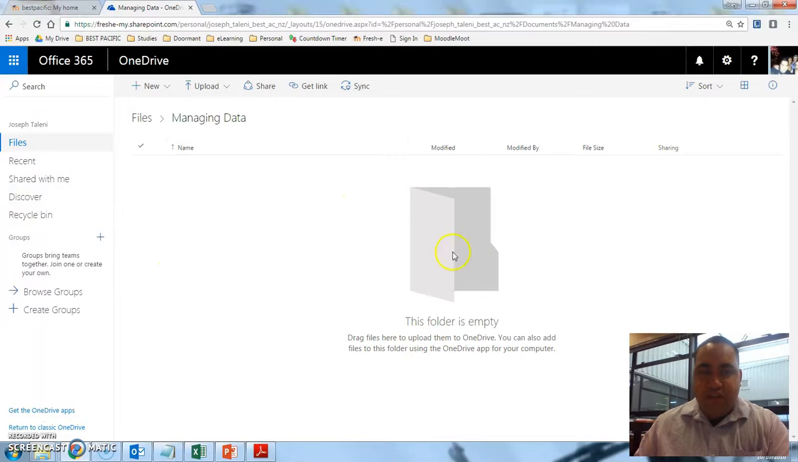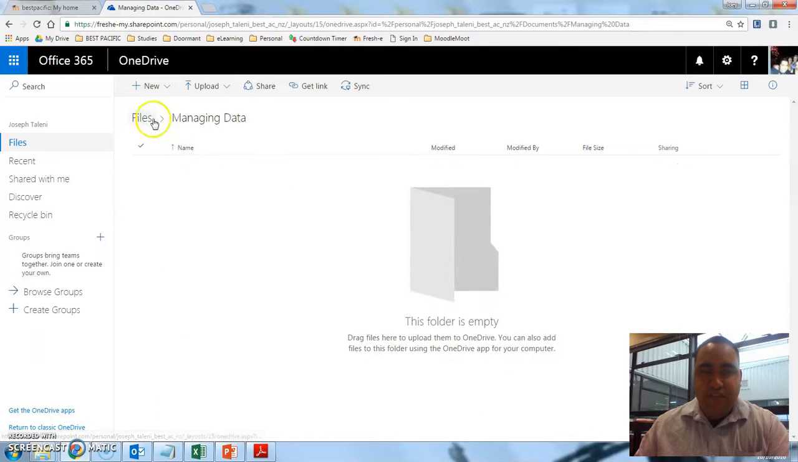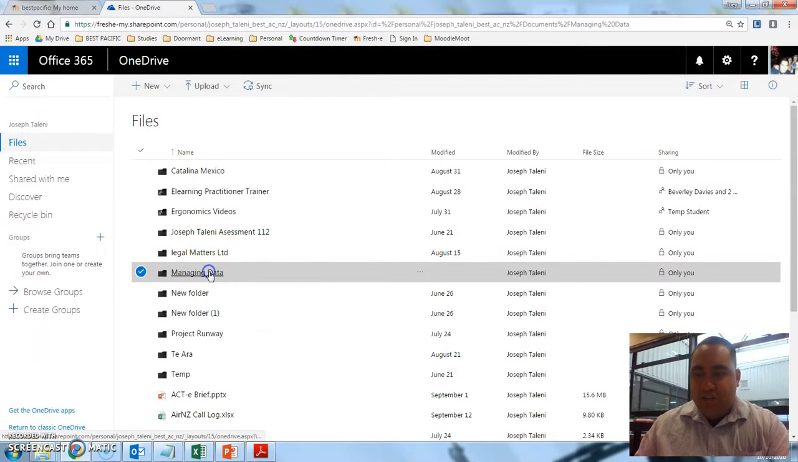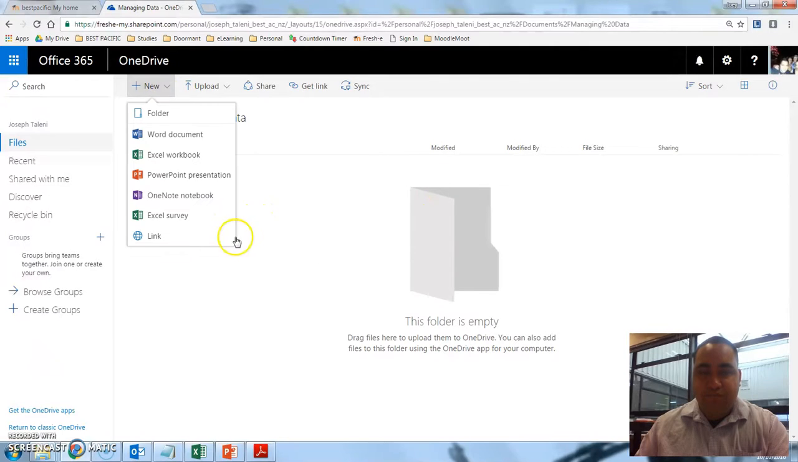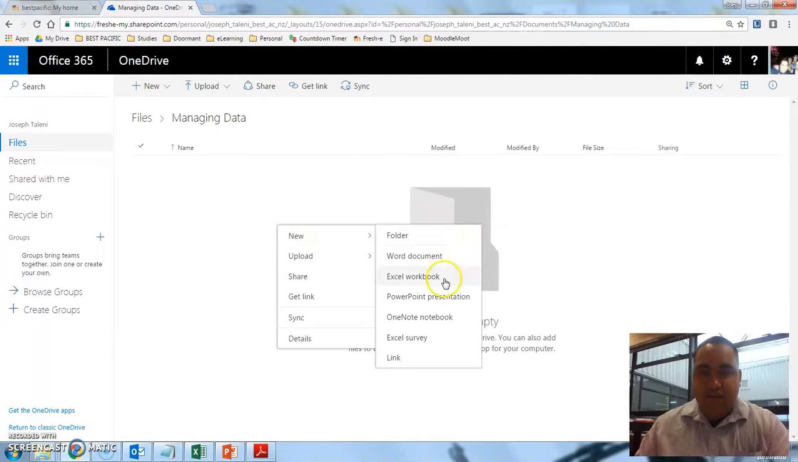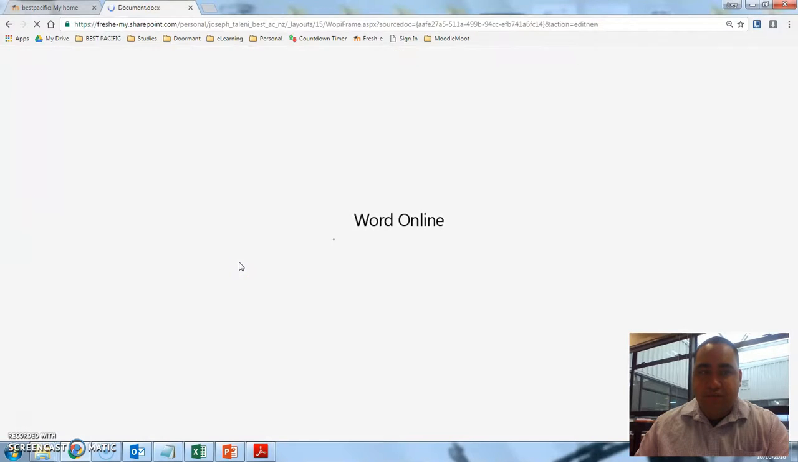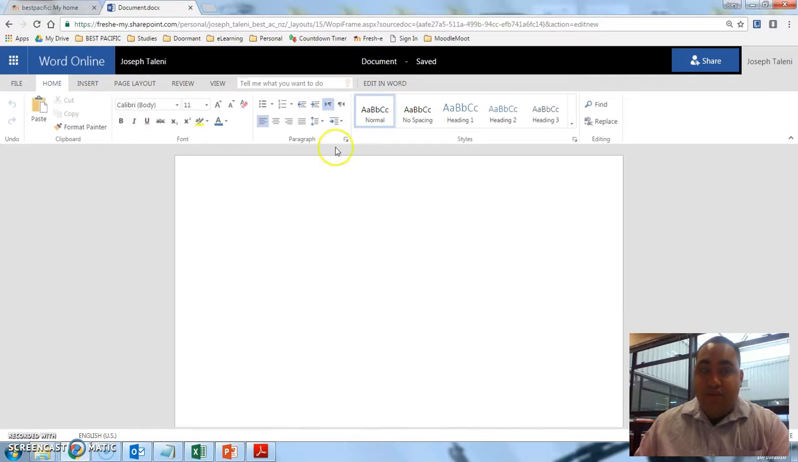Now if I want to go back to that area, I can either click here in Files, or there's a little breadcrumb here that will take me back. So if I double click on Managing Data, now I can create another thing by either right clicking or clicking here. So I'm going to right click here, and I'm going to create a Word document. Cool. So this is Microsoft Word, an online version of it.